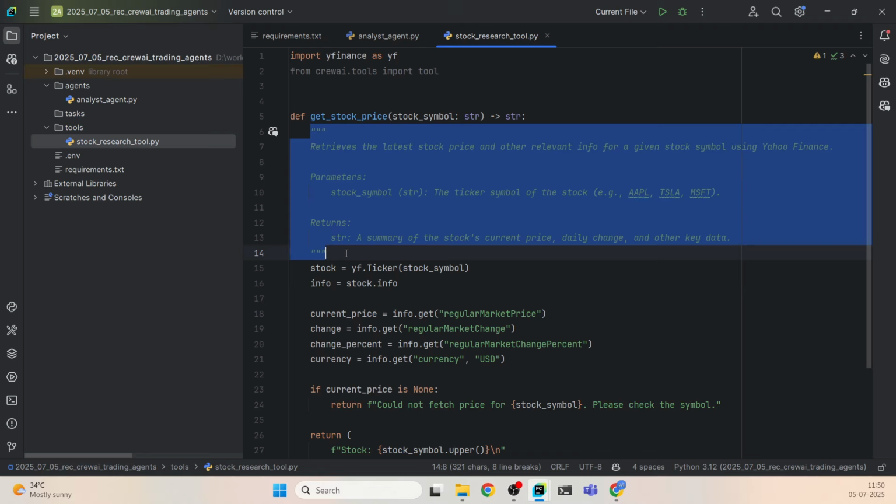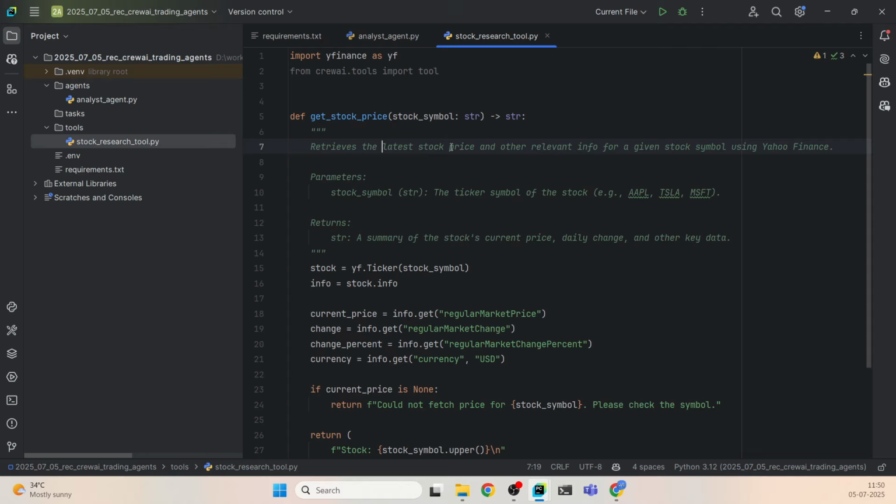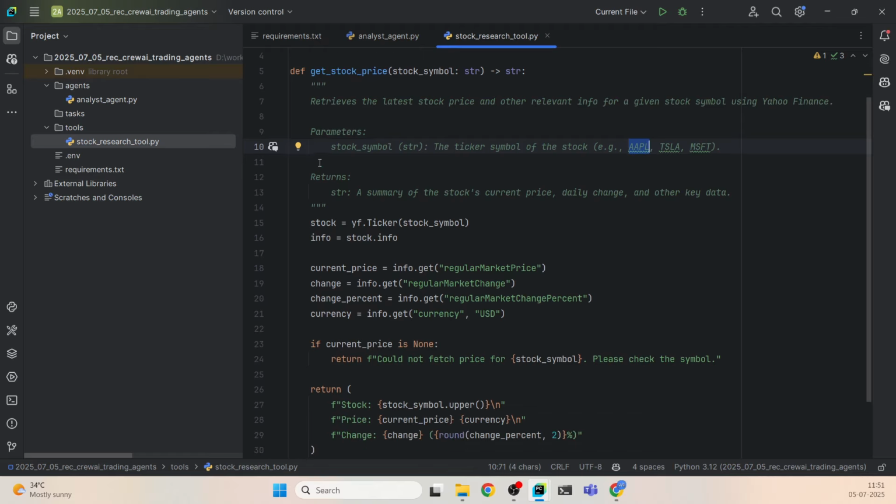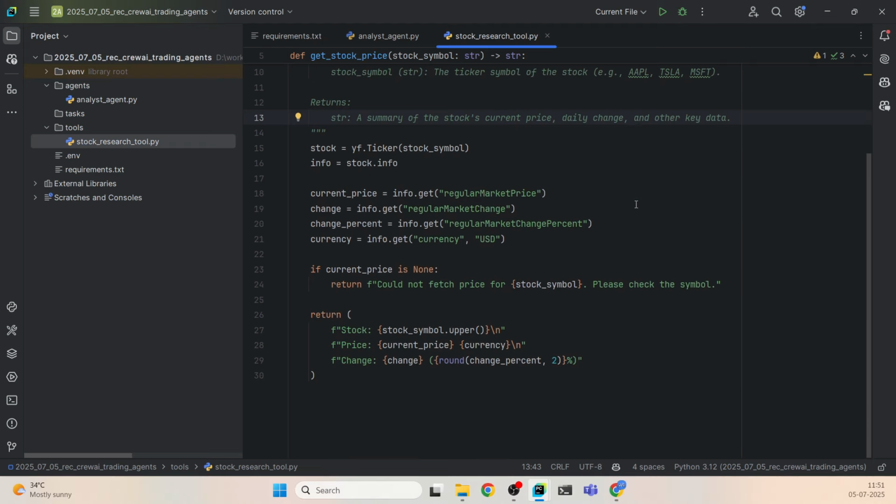It also looks at this docstring in order to understand this tool better. It says that it retrieves the latest stock price and other relevant info for a given stock. So if you give stocks like Apple, Tesla, or other things, it's going to get the relevant information. The parameter is the stock symbol, like all those symbols of stocks, and it returns a summary of the stock's current price, daily change, and other key things.